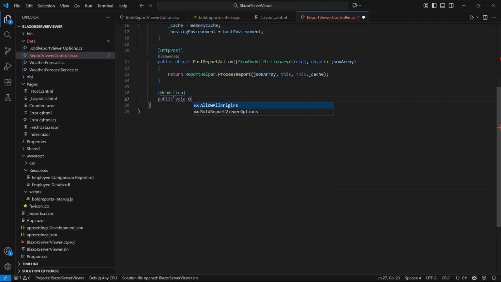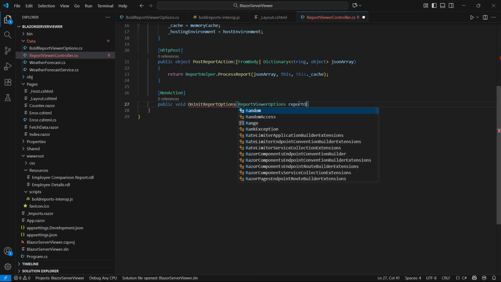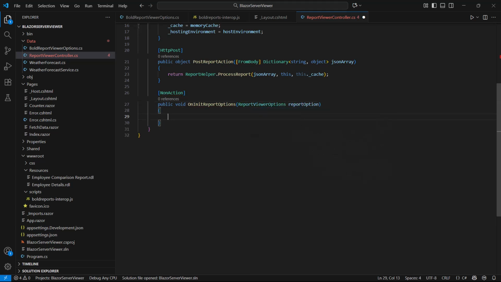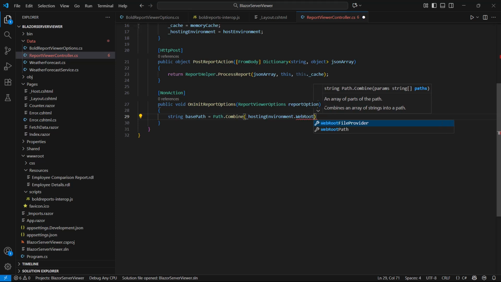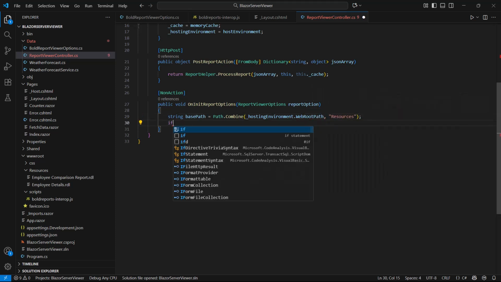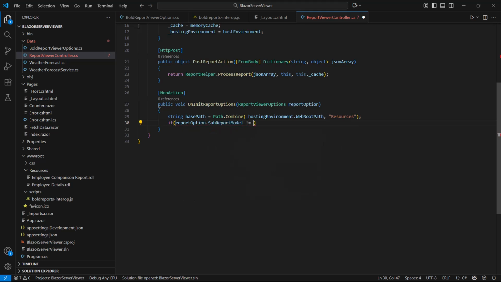I add the OnInitReportOptions method, which is invoked from a report helper when the report is about to be processed at the time of preview. Inside this method, you will need to load the main and subreports as a stream. Create a base path variable to combine the web root path of the application and resources folder. Then add an if condition that checks whether the subreport model property of the report option object is not null.